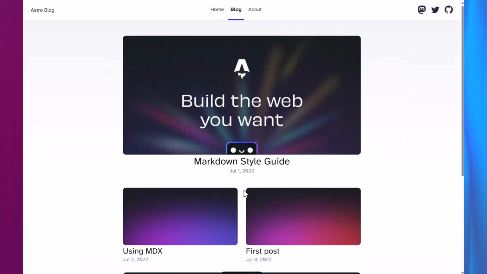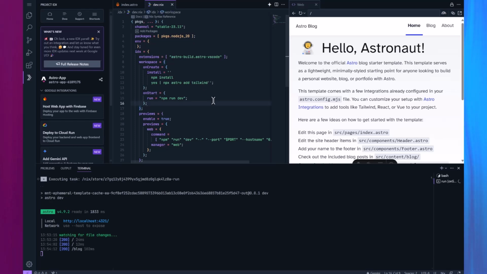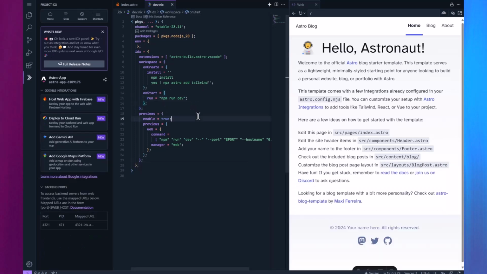Alright, now with the onStart configured to run the app every time, we won't need the preview again, so to disable preview, simply set this value to false and rebuild the workspace.